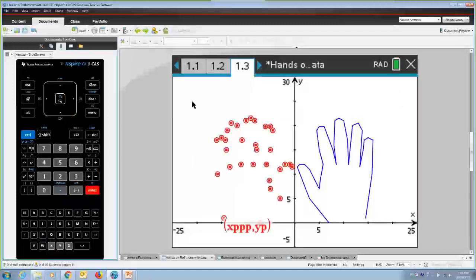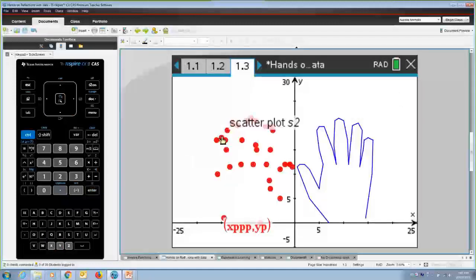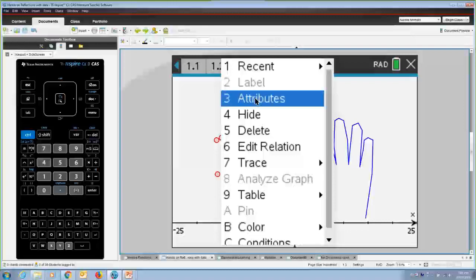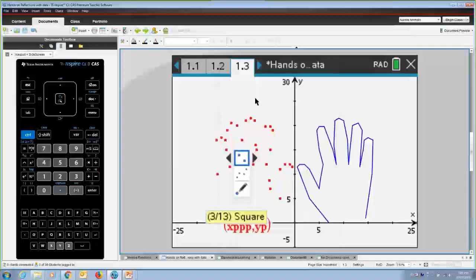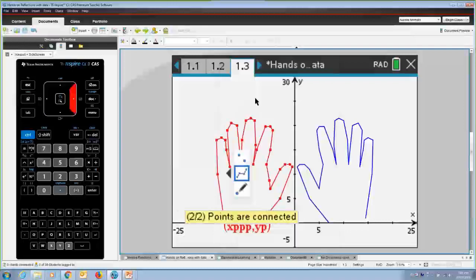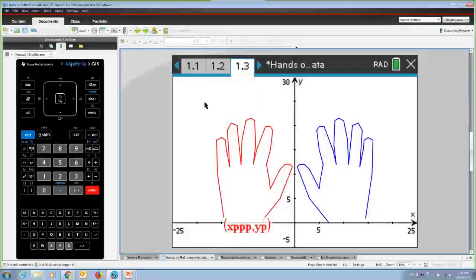And there's the points for our reflected hand. We'll do as we did before. We'll change them into connected points, and we'll just make the points a little bit smaller so it doesn't look as though there's some sort of acne or wart breakout on the hand.